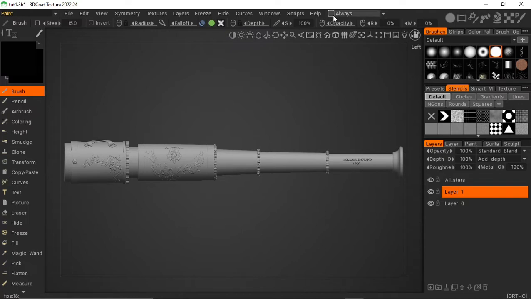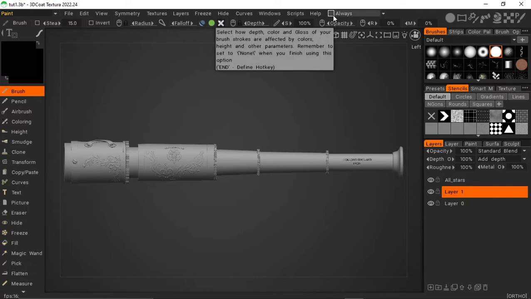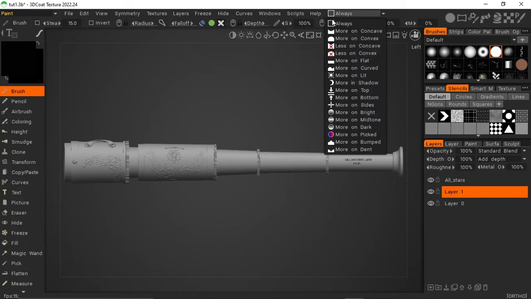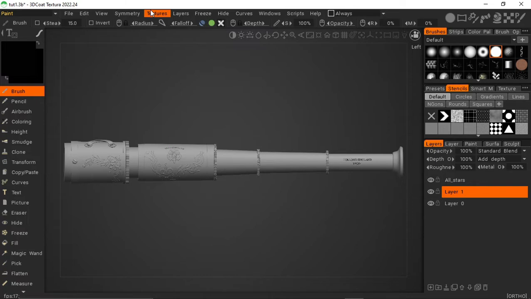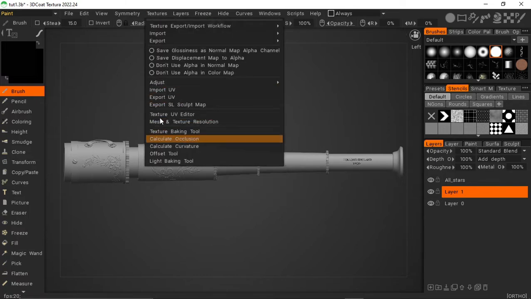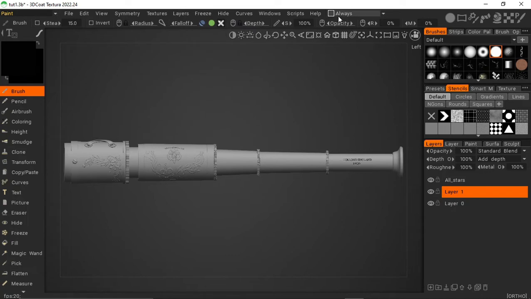There's a panel over here, a square, and it says always. If you click it, it shows you different options: always, more on concave, more on convex, less on concave, less on convex, more on flat. Practically, this describes the sections of the model that it's going to paint on. It can't discover this on its own without those textures, so it needs to bake these textures so that it can apply materials in those specific areas of the model.